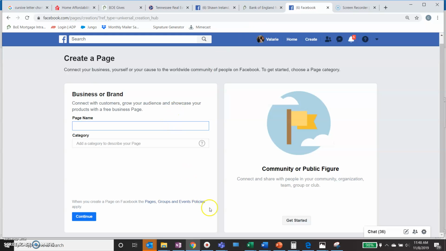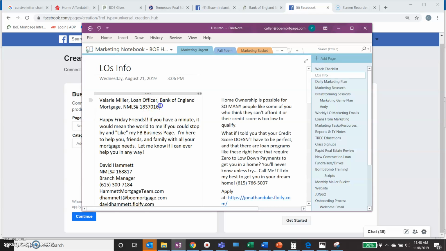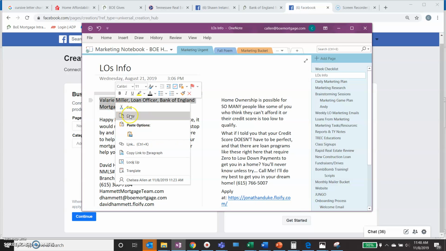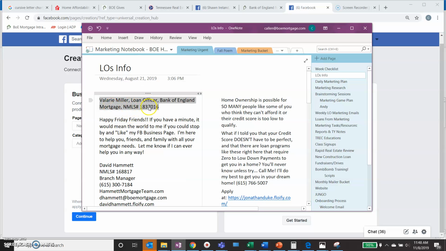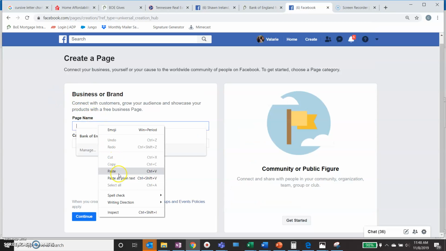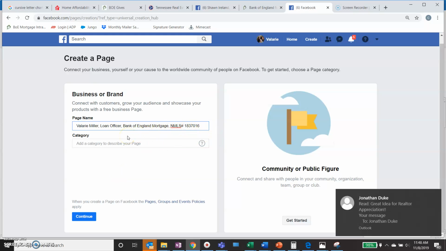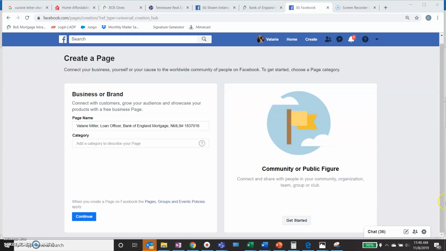But for Miss Valerie, I've already locked this information into my OneNote for her, so I can copy and paste it. What you'll need is your first and last name, your title, the company's name, and then your NMLS number. That's to be compliant with our company. So just make sure you fill all that out. Sometimes, for some reason, when I try to put it in like this, it will kick it back. If that happens, I think I just have to remove the NMLS number and then go back in and enter it later.